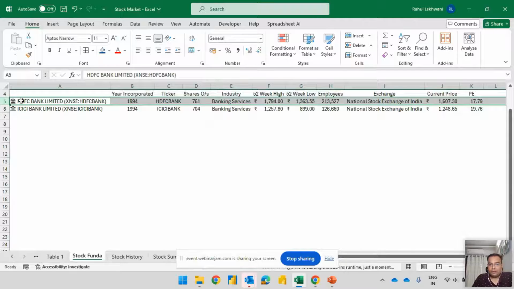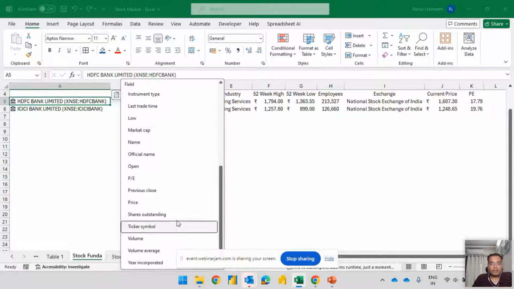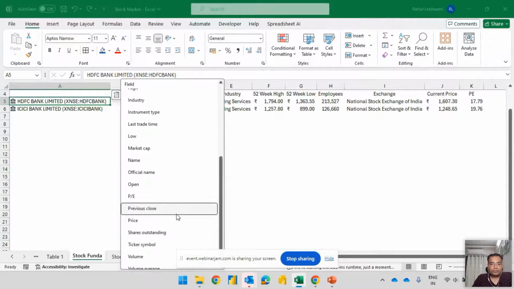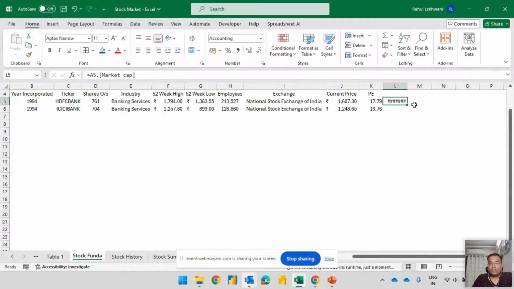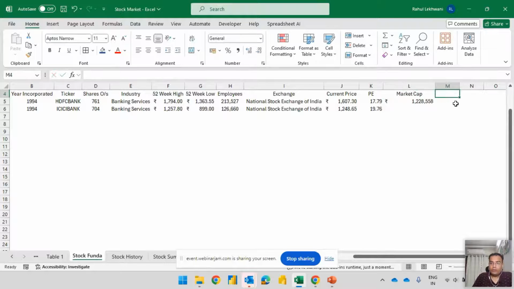HDFC Bank with a larger, okay, one more thing here, what we can do is we can compare market cap also. Market capitalization. So market cap, again, it is a big number. So I'll just divide it to make it crore. Can you see the market cap? 12 lakh crore is the market cap for HDFC Bank. Same, if I see for ICICI Bank, it is 8 lakh crore.